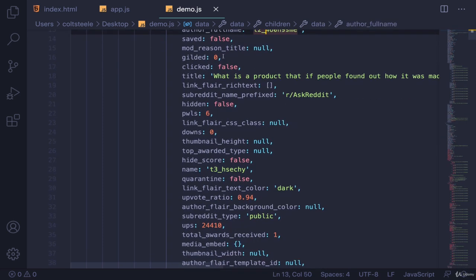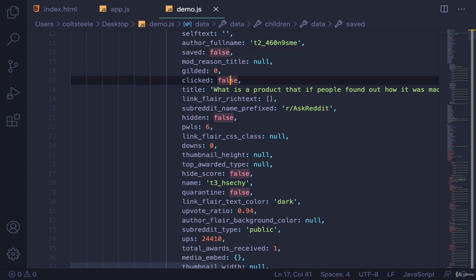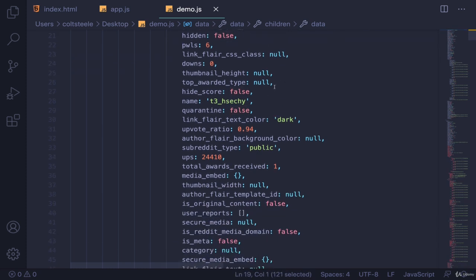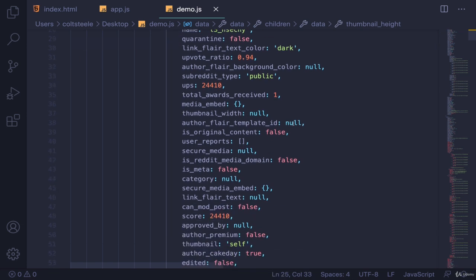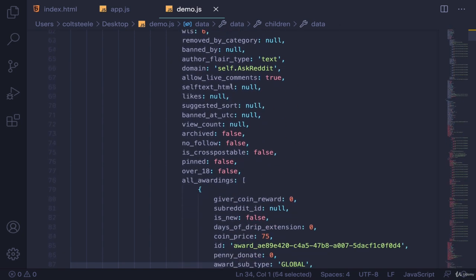We've got, if it was gilded, it looks like it has not been gilded. 0 times it's been gilded. Is it hidden? It's false. Have I clicked it or someone clicked it? Have I saved it? False, false. So those are Booleans. Here's the title. Here is, let's see, there's no thumbnail associated with it, so they're null, I believe. The number of upvotes, I think they just call it ups. It's a public subreddit. All of this stuff here, lots of information.